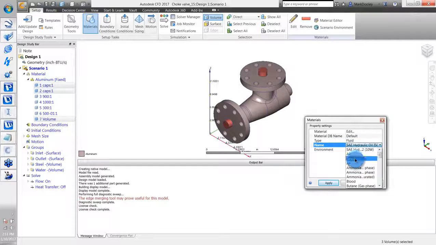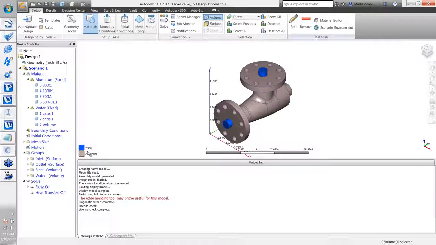And so just very quickly, change that to fluid, change that to water, and now I've got a legend here with the water in blue, the aluminum in the gray area, showing what is there. Once I've got material set up, then I'm on to the boundary conditions. So I'm just following that left to right workflow here.